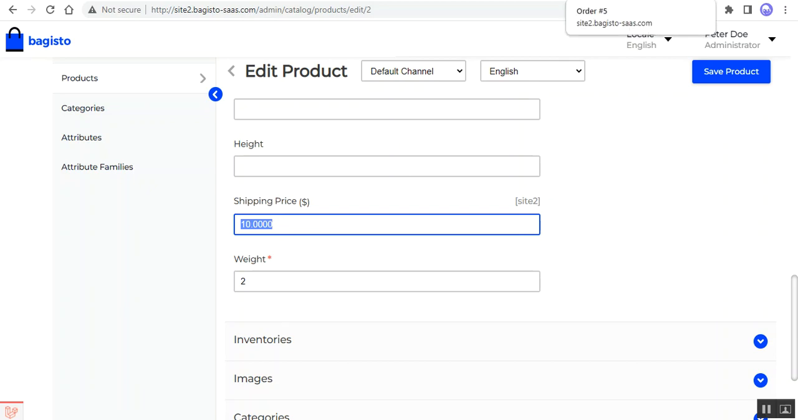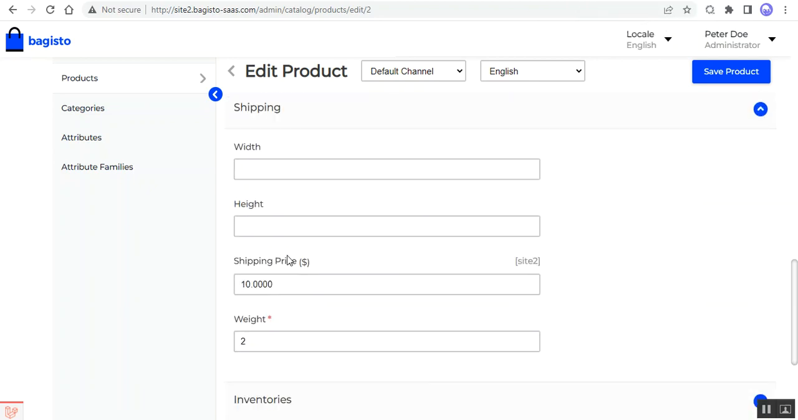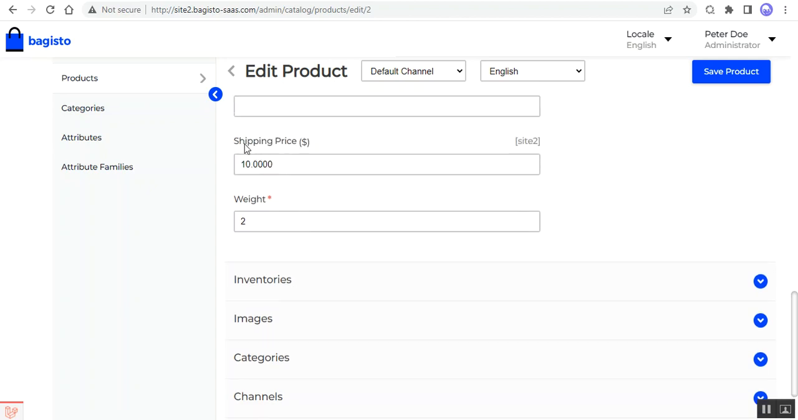That's why when we were adding one quantity there, the shipping price was $10. When we were adding two, it was $20. When we added three quantity of the same product, the shipping price was $30 there. So this is how for each product the merchant can mention its shipping cost by navigating to the shipping section for the respective product and going to the shipping price section and setting up the price per product there.